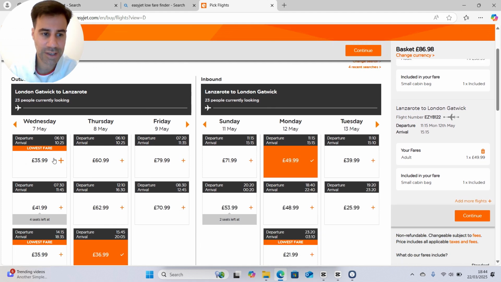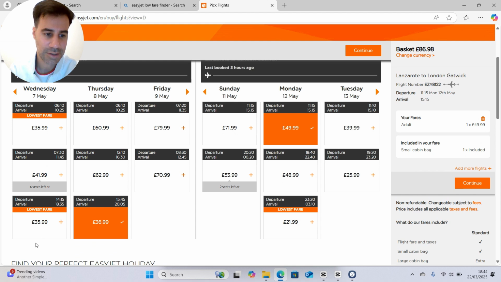See, you can go on Wednesday. Can you see they highlight the lowest fare there? So you could go for £1 cheaper. Don't think it's really worth it, to be honest. Actually, this flight is tempting. If you want to go a day earlier and leave an hour and a half earlier, could be worth doing. But yeah, so we're going from Thursday the 8th of May to Monday the 12th. Pretty decent flight times. Return is £86.98.